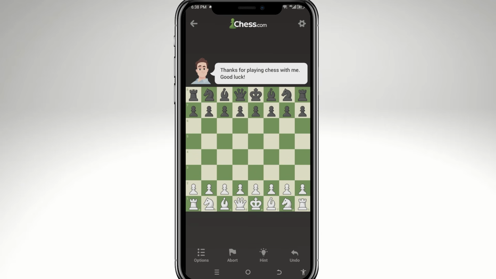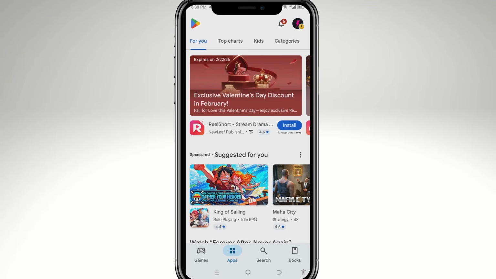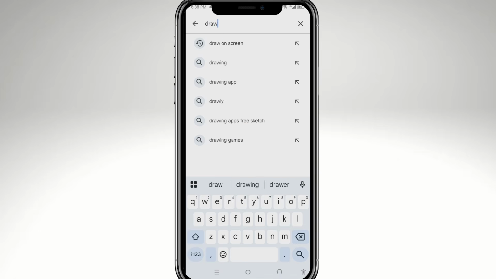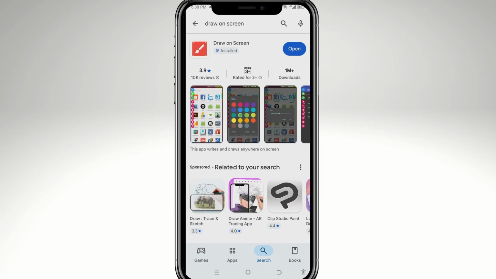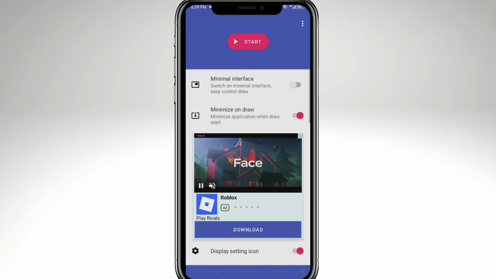Number one option is go to your Google Play Store if you are using an Android or App Store if you are using an iOS. Go to the search and type in draw on screen. All I have to do is install it, and once it's installed, click open. This is useful if you mainly need arrows for learning or analysis.